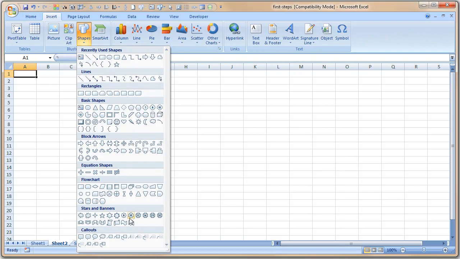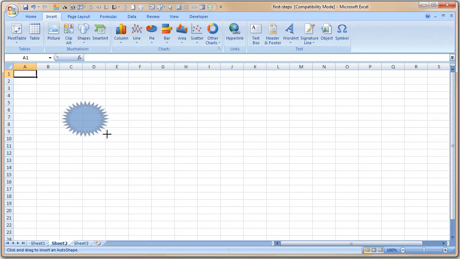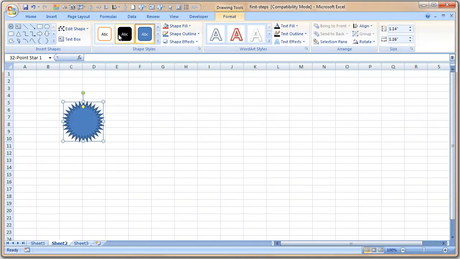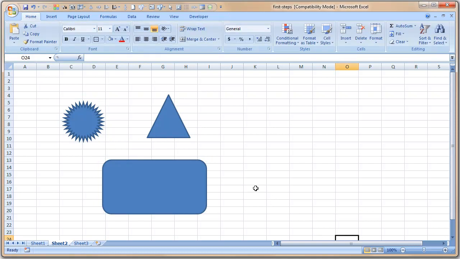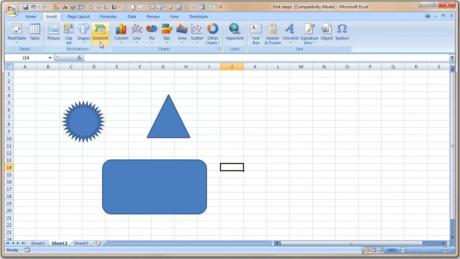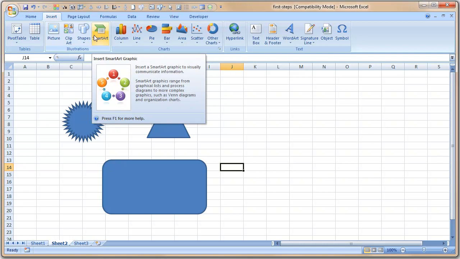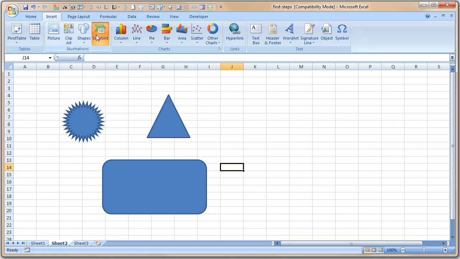For example, you can insert a 32 pointed star like this, or you can insert a triangle, you can insert a rounded rectangle like this. So you can do pretty much anything. Of course, there are so many more things. In Excel 2007, Microsoft has introduced something called a Smart Art.